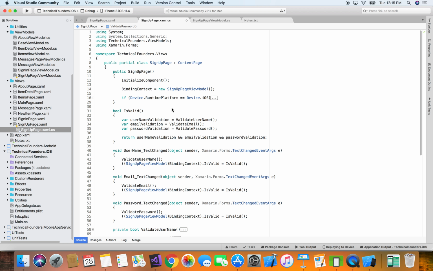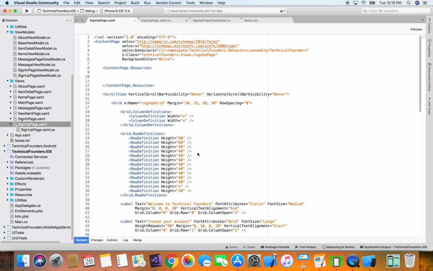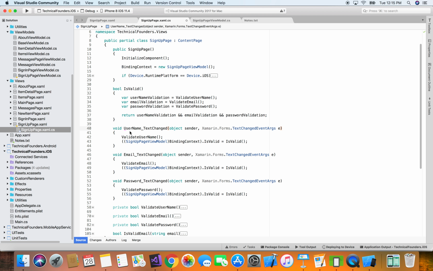And we have here event handlers for these entries for text changed events. We have our username text changed event, email text changed, and password text changed. So every time the text changes, we are going to call this method for each: validate username, validate email, and validate password. And we're going to do some simple validation that we have set up arbitrarily, just very simple validation. So let's take a look at what it looks like without using the Visual State Manager.